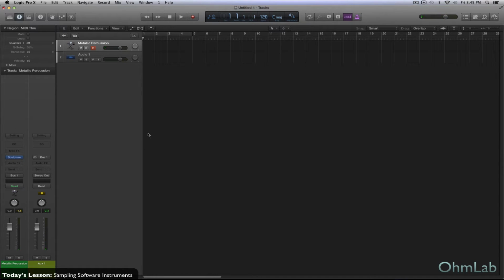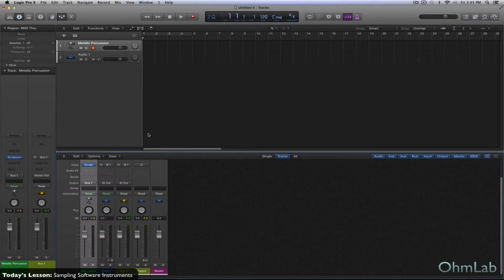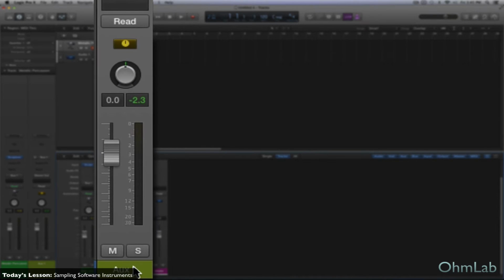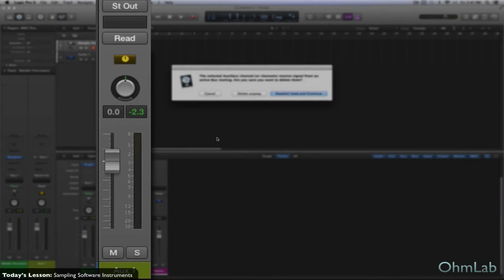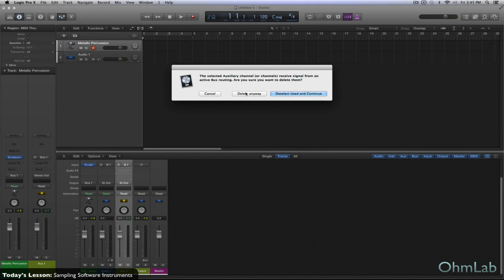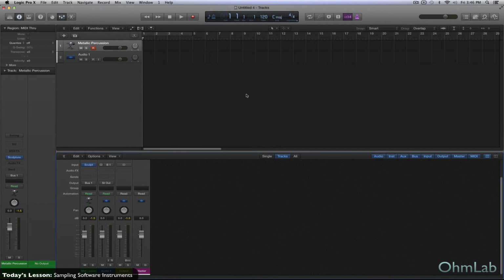Now you're going to notice that right now you hear sound, and that's actually not a good thing. So let's open up our mixer, and we're going to delete the auxiliary track that was automatically created by your DAW. If that happened, you're not going to hurt anything by deleting this. The bus still exists, okay? This is just simply getting rid of the auxiliary track that was created. Logic happens to create those for you automatically, okay?